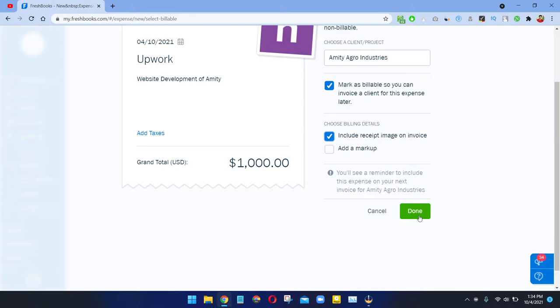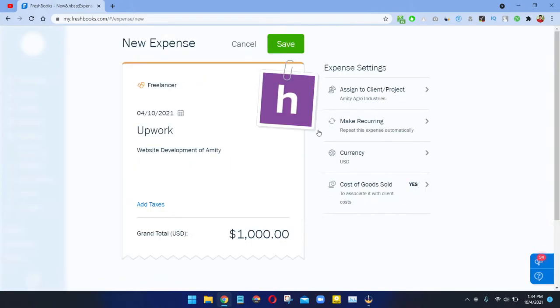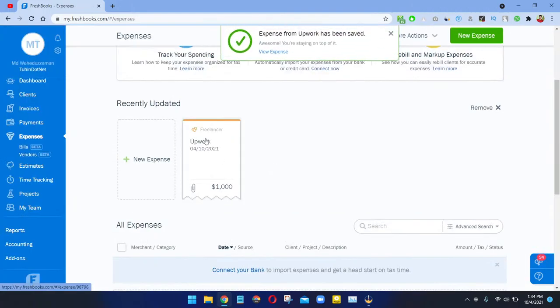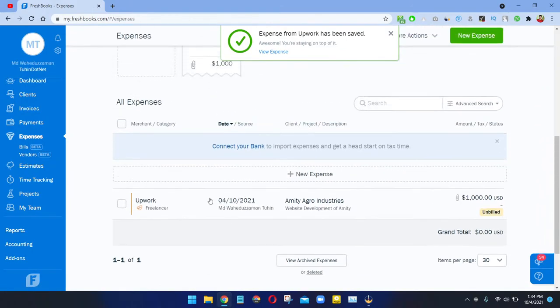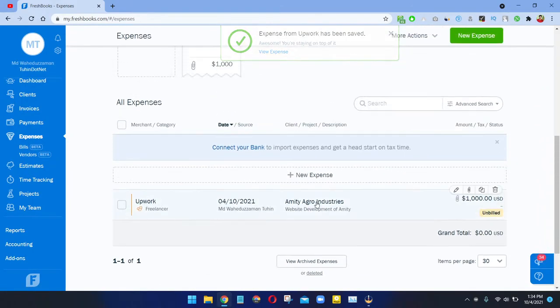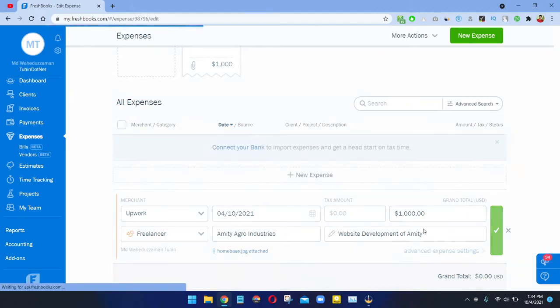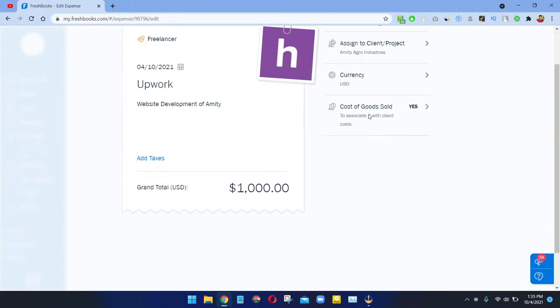Imagine with that markup. So let's pretend I'm going to save it as done. Okay, so I have a costing of $1,000. I have paid by Upwork to a particular freelancer for the work of MET Agro Industries website development. So if unpaid, let's mark it as paid. Let's see if there is any other option to mark it as paid.